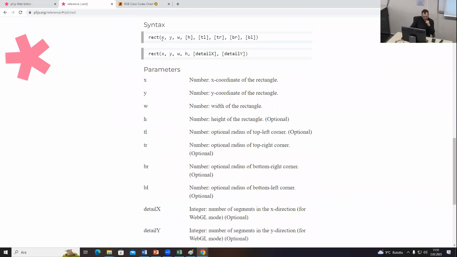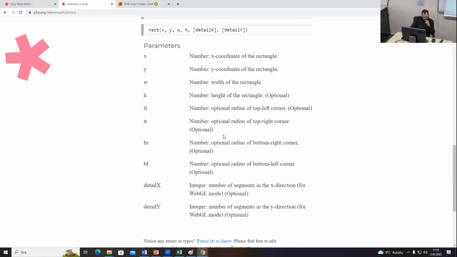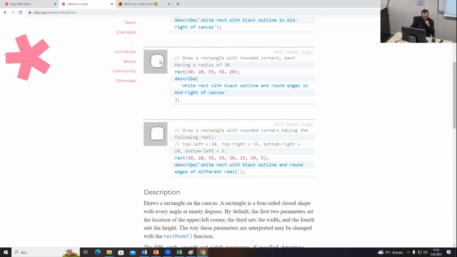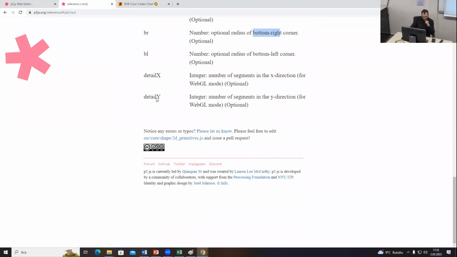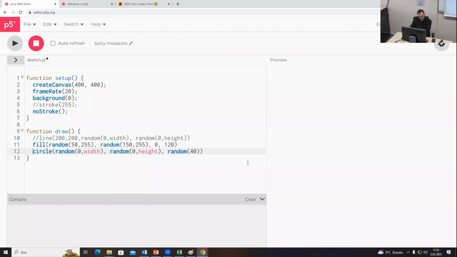You can also have different ways of creating rectangles. For instance, you can do X, Y, W, height. What are these parameters actually? Radius. So you can do these, like ovals almost at the edges. So let's create rectangles instead of circles. So what do I do?